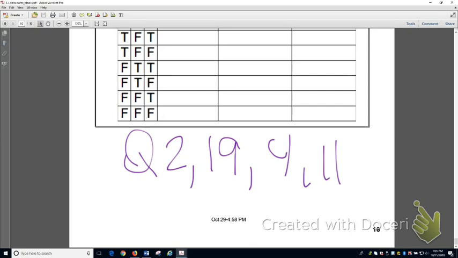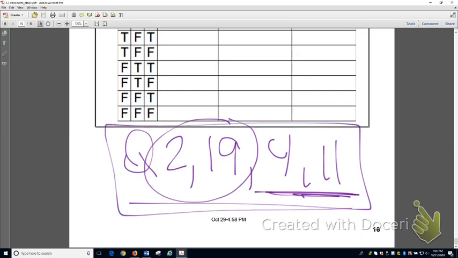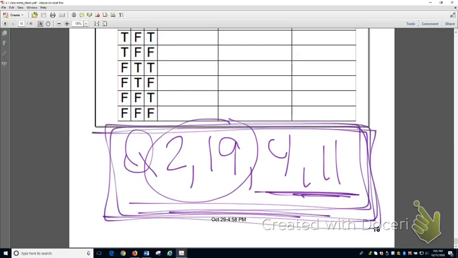Okay, so you've already done 2 and 19, so all you have to do is just post in the discussion board your answer choice. So tell me what you chose for 2 and for 19, but then also tell me your choices for question 4 and 11. So there's 4 questions for which you need to answer, and then post those answers in the discussion board by Sunday, October 28th. Alright, thanks for watching.